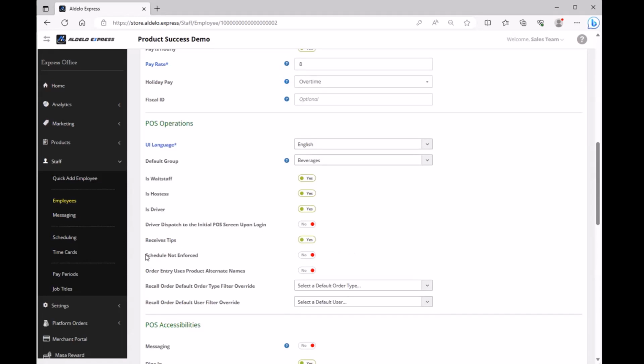And also the scheduled non-enforced. So what this means, if I say yes here, it means that this employee will be able to log in. So if you have a work schedule and that person logs in outside of that work schedule, they can. If this is set to no, then that means they have to enter in a manager code before they can clock in.